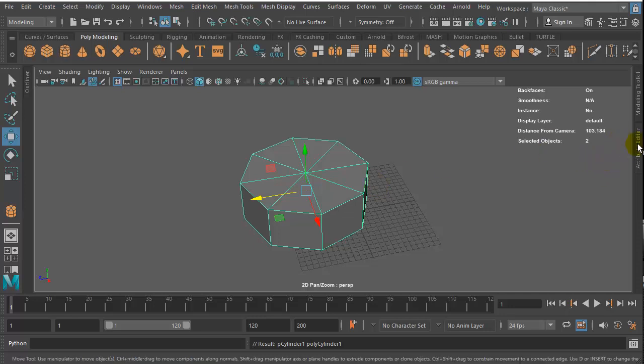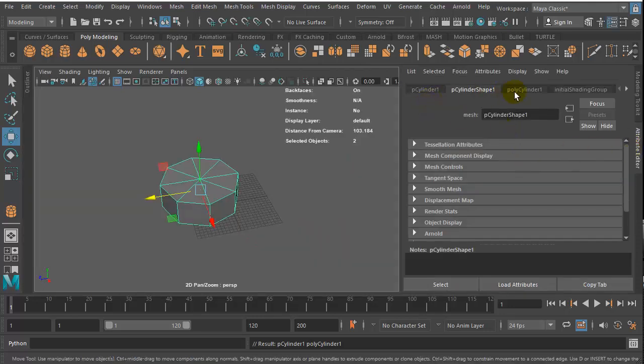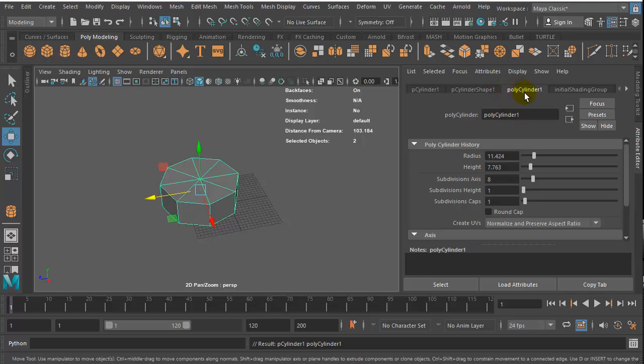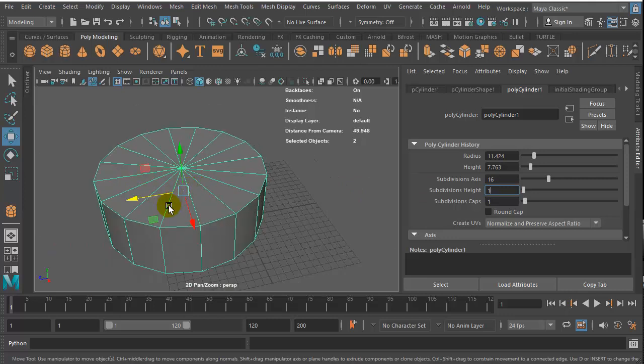So what I'm going to do is go into the attribute editor, and I'm going to choose the polycylinder one. I'm going to change the subdivisions from 8 to 16 and click away. And you can see now that's changed my polygon. So I've got my polygon based cylinder. So I've actually got 16 subdivisions rather than 8.